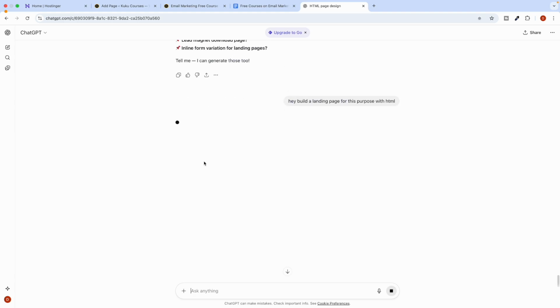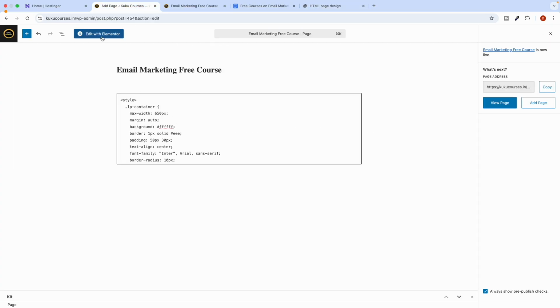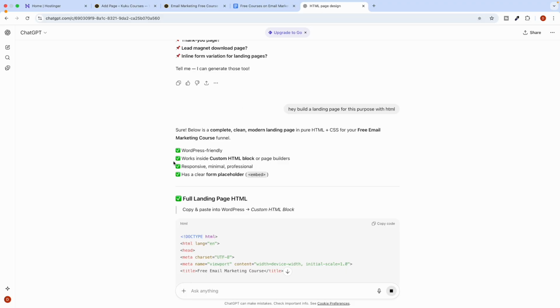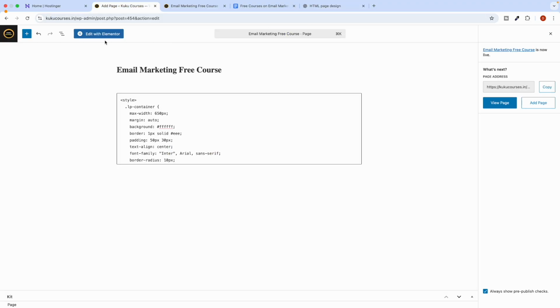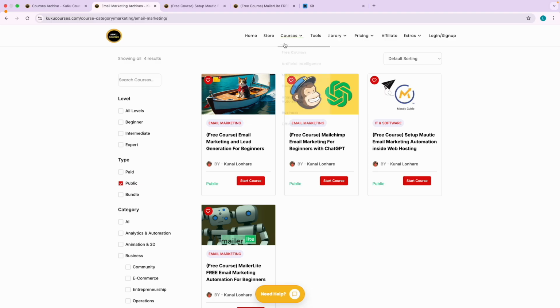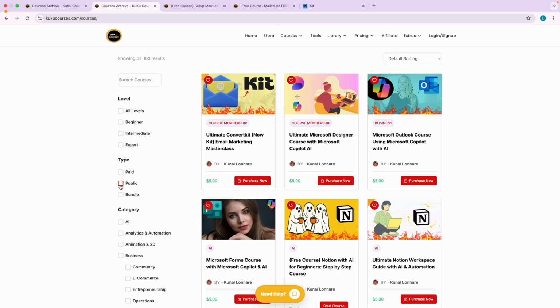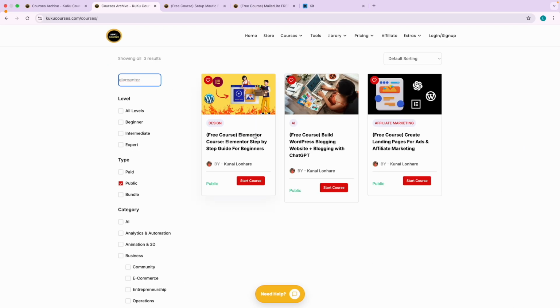Now see it again. As I've mentioned, this is not required, you can design it yourself. If you have Elementor, you can totally design your web page with it. If you ever want to edit with Elementor and design it, you can go to our website, go to courses, select public, and search here for Elementor.